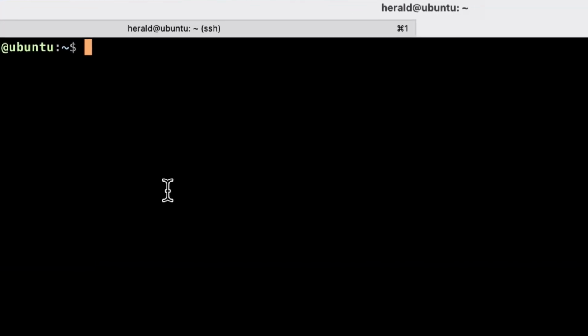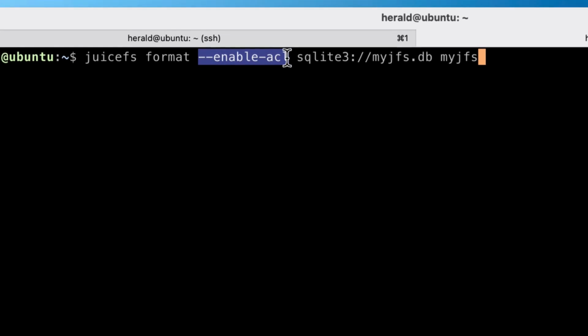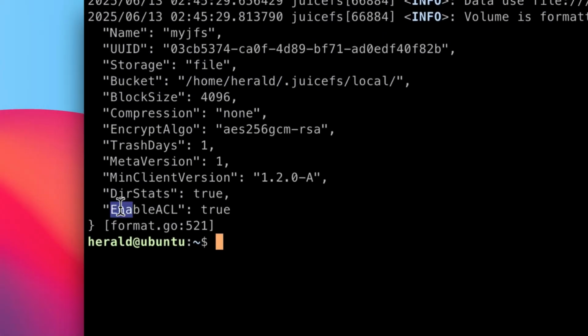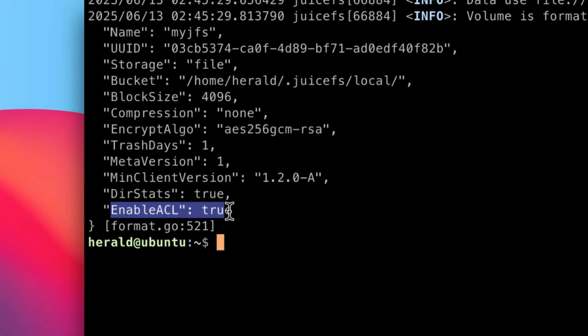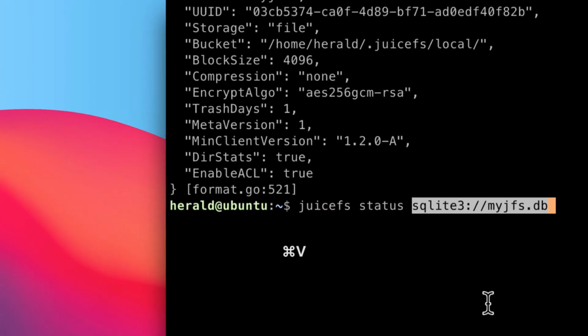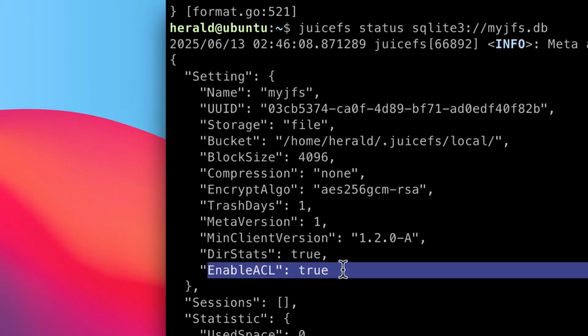Okay, now let's introduce how to enable ACL when creating a new file system. The code is also very simple. We just need to add the enable ACL parameter to the format command. Execute. From the returned information, we can see that ACL is already enabled. If you're not sure, we can also use the status subcommand to check the file system status. Here you can see that ACL is in the enabled state. Okay, with that, we've covered how to enable ACL for both new and existing file systems.